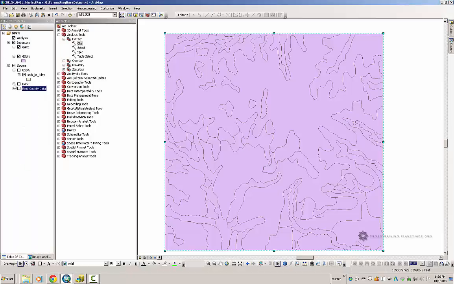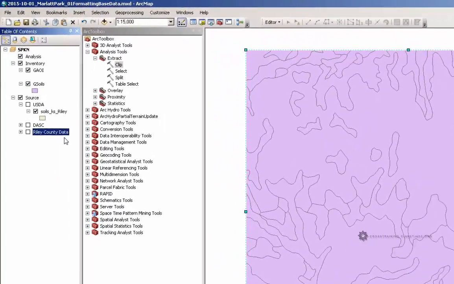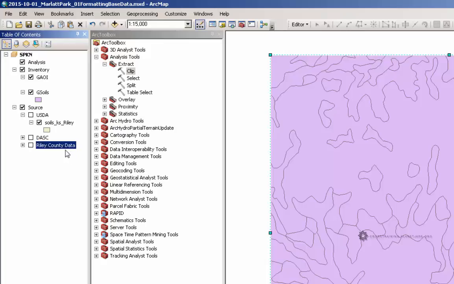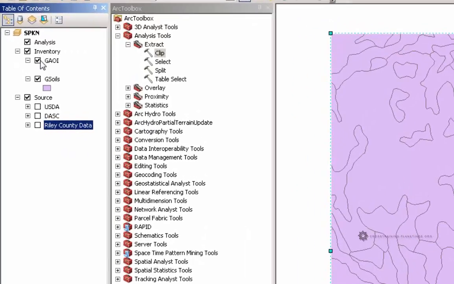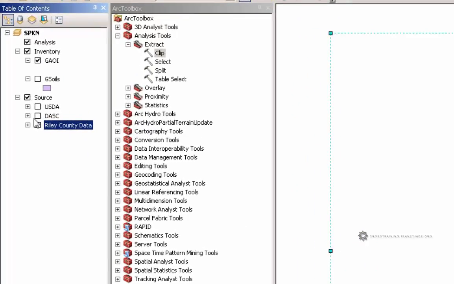Alright, I'm going to go ahead and collapse my Riley County. The next thing I want to do is clip and reproject some rasters. And I actually have two fairly large rasters here. So I'm going to go ahead and turn off my soils, expand my desk, and turn on my LiDAR data.